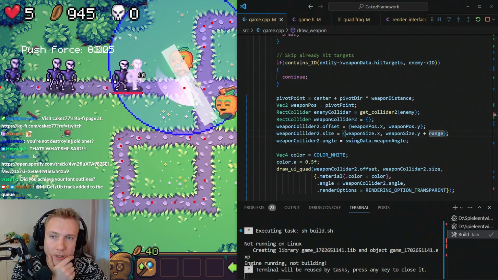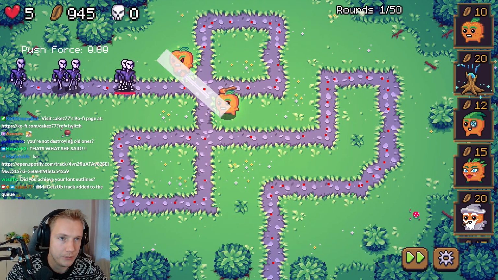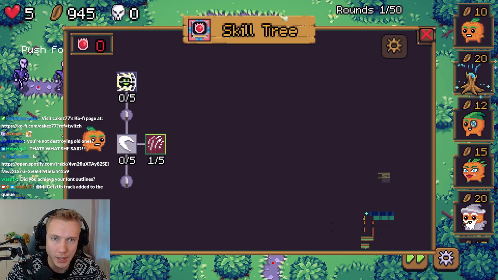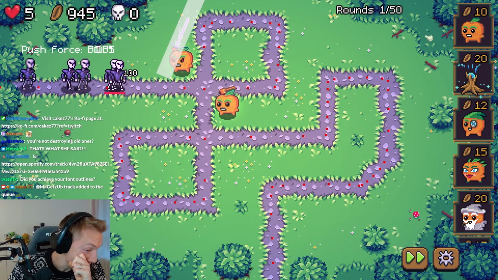Did you achieve your font outlines? Yeah, you could see in the left here. You could see it here as well. And here, and here, and here. We did it. Oh, it was actually quite simple.